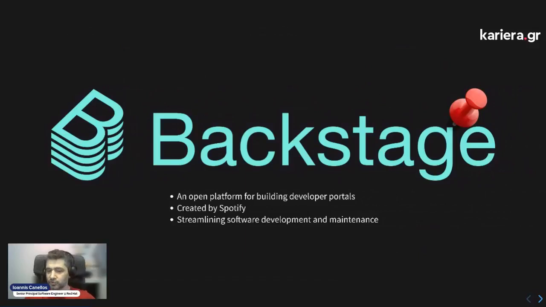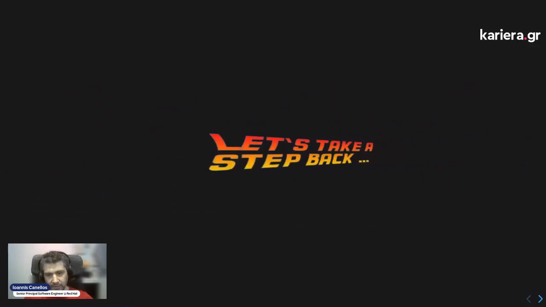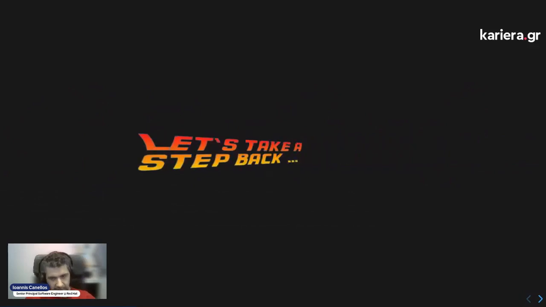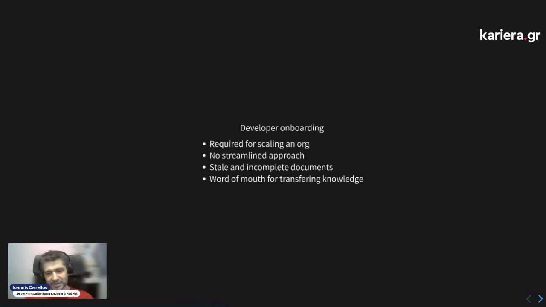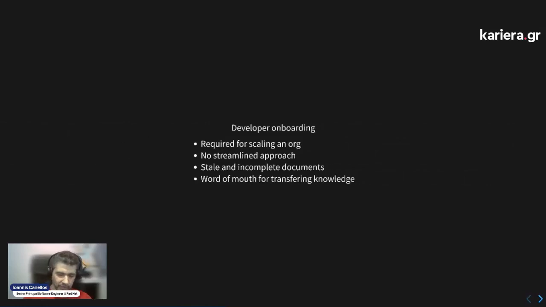Backstage is an open source platform for building developer portals. It was created by Spotify for streamlining software development and maintenance. But let's put a pin on that because I would like us to take a step back in order to better understand the problems that it tries to solve. And talking about the challenges of modern software development could be a presentation on its own. However, I would like to emphasize a couple of key areas, starting with developer onboarding.